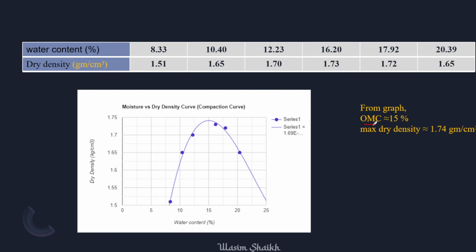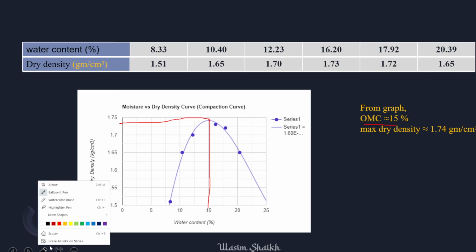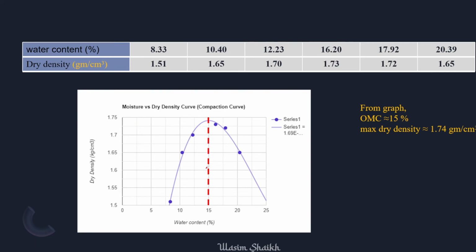I'll try to determine the OMC. So OMC, how you can determine? Wherever you see the maximum dry density. So this point, approximately somewhere over here, is the maximum value of dry density. From this point, you draw a line vertically downward like this. Okay. So you draw a line vertically downward like this, and corresponding to this water content, at this point the water content is 15%. So your OMC corresponding to maximum dry density is 15%, and the maximum dry density is 1.74 gram per cc.